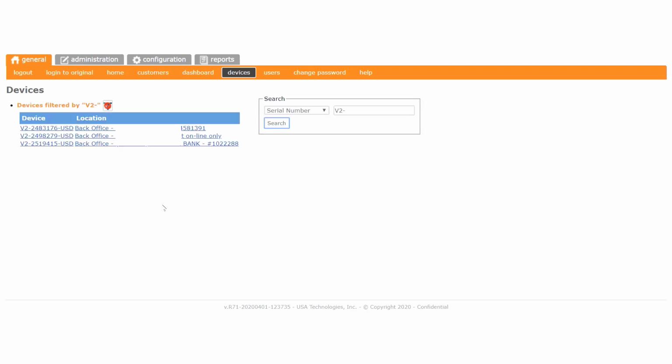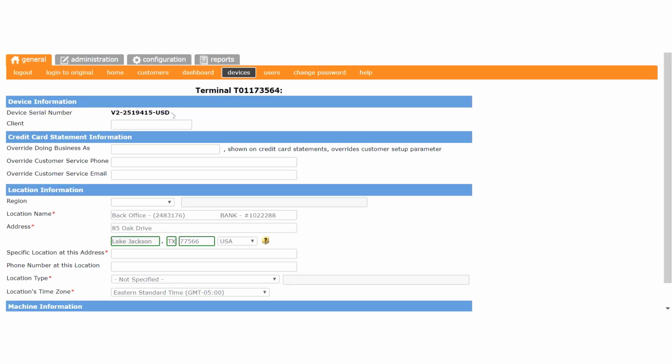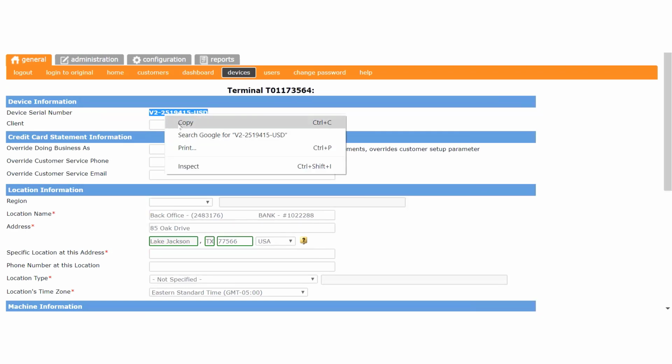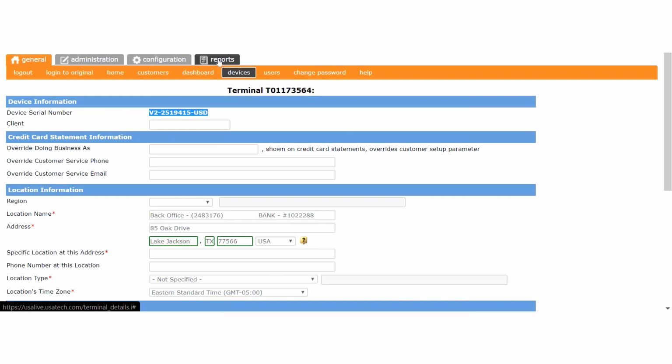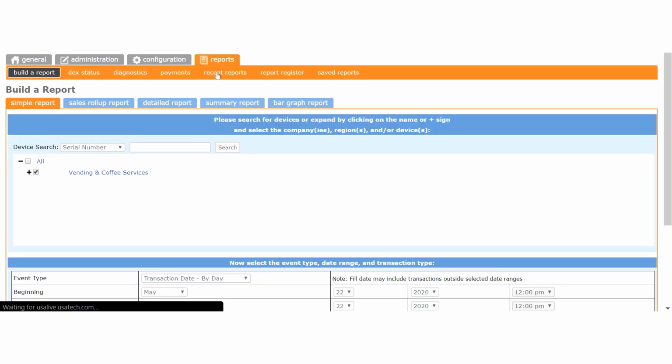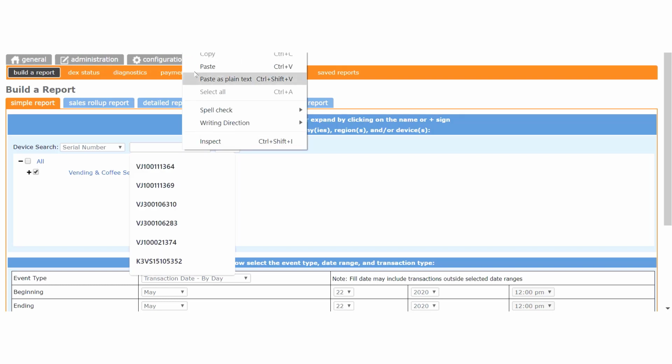So to prepare to run our report, we're going to click a terminal, then on the Details page, we'll copy the serial number here. Now we just go to the Reports tab and click Build a Report. I'm going to run through this process quickly for the sake of time. If you're unfamiliar with this page, watch our video Running a Simple Sales Report, available in the Cantaloupe website Help Center. Paste the serial number in the field here and click Search.